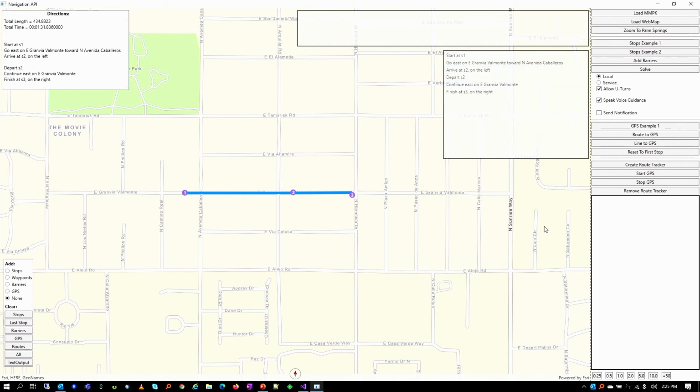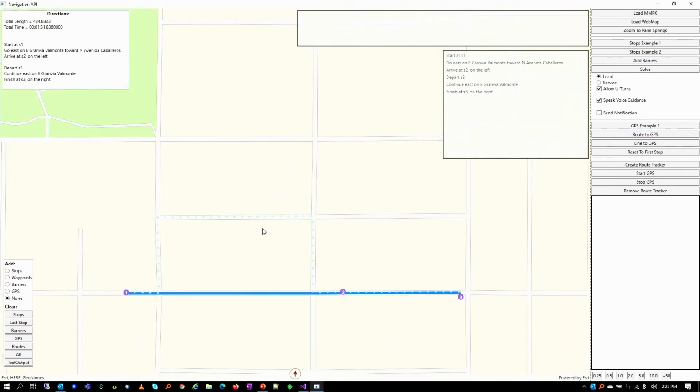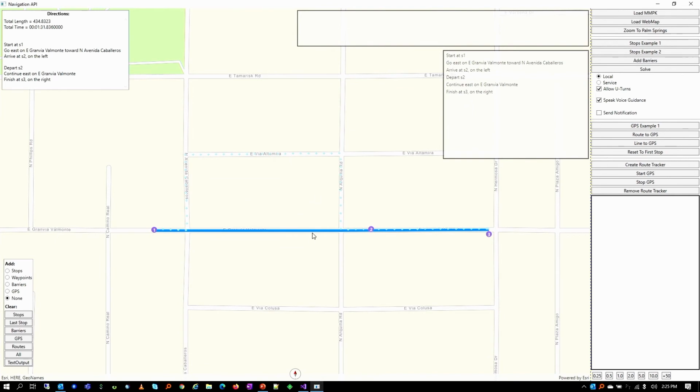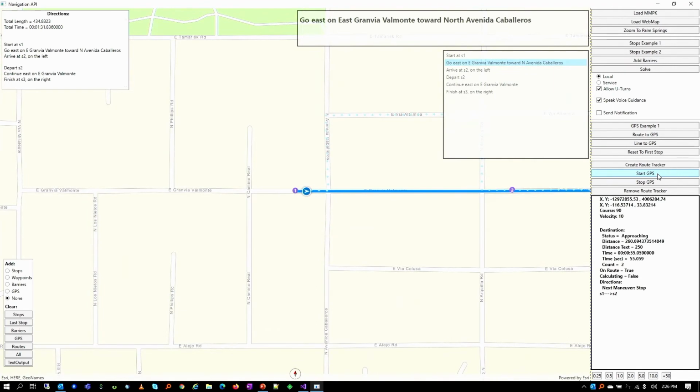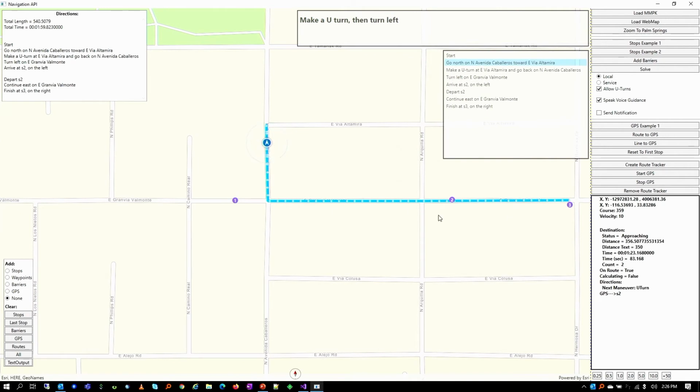So what I'm going to show now is what happens when you go off route. I have GPS points I'm going to simulate. You can see them in blue that I've just drawn. And as you see here, we're going to go off route. So first thing I want to do is create a route tracker object and start the GPS. So we see it going along, and it's going to turn, and we see that we get a new route back after we went off route.